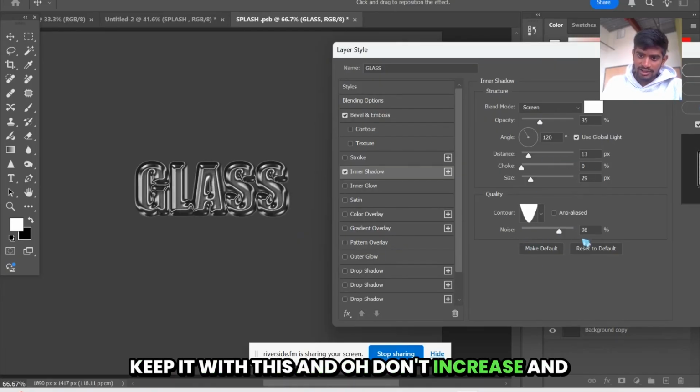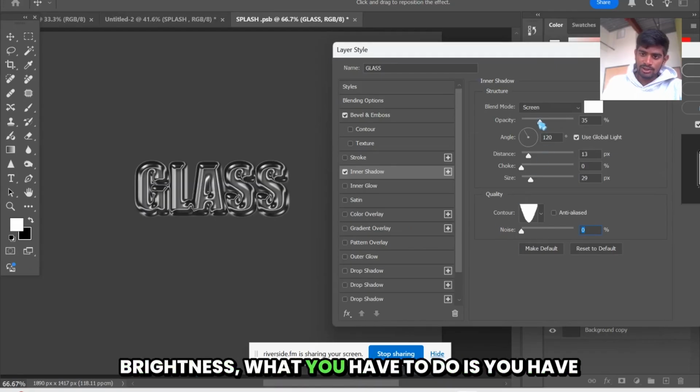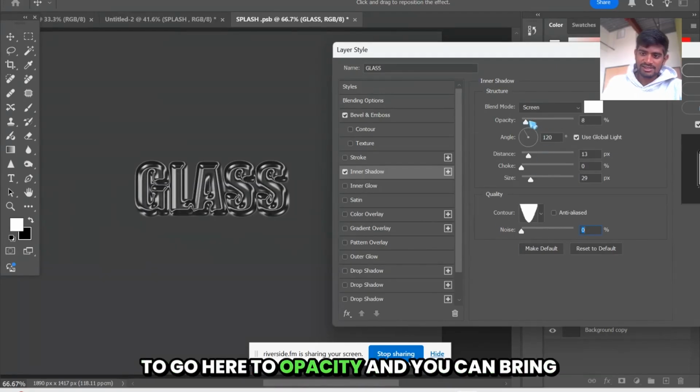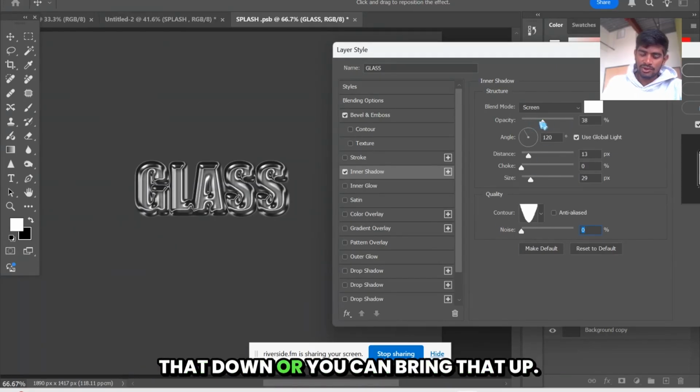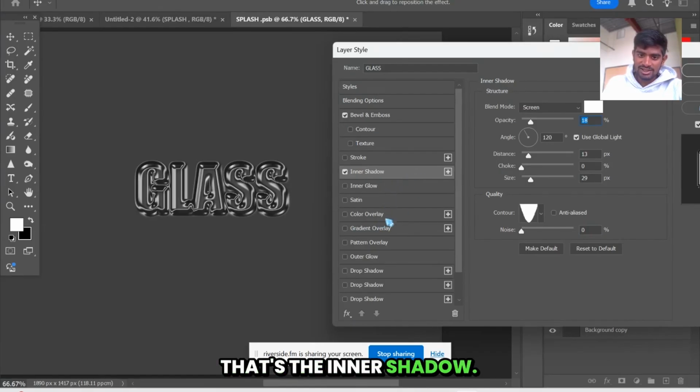And don't increase and decrease your noise. If you want to increase or decrease the brightness, what you have to do is go here to opacity and you can bring that down or you can bring that up. So let's keep it mild at around 18. Okay, there you go. That's the inner shadow.